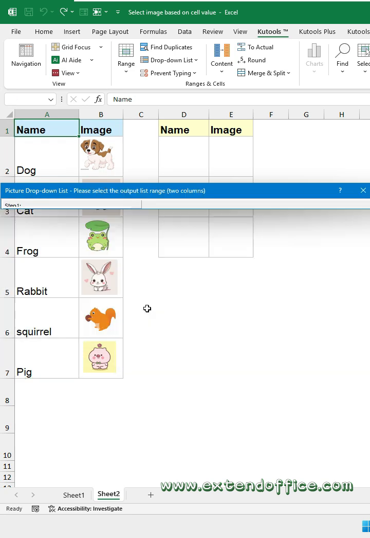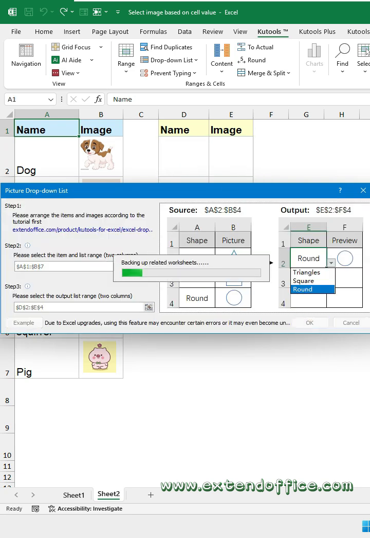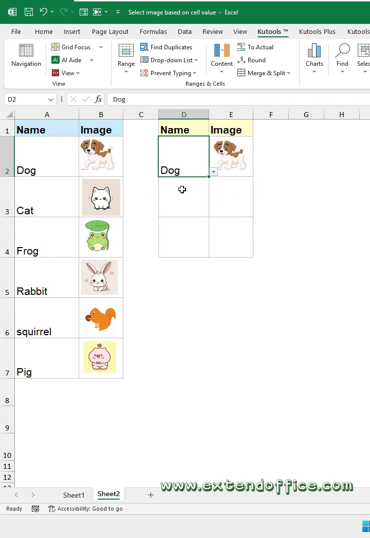Then, click to select the output range. Finally, click OK button. Now, when selecting an item from the drop-down cell, its corresponding picture will be displayed.